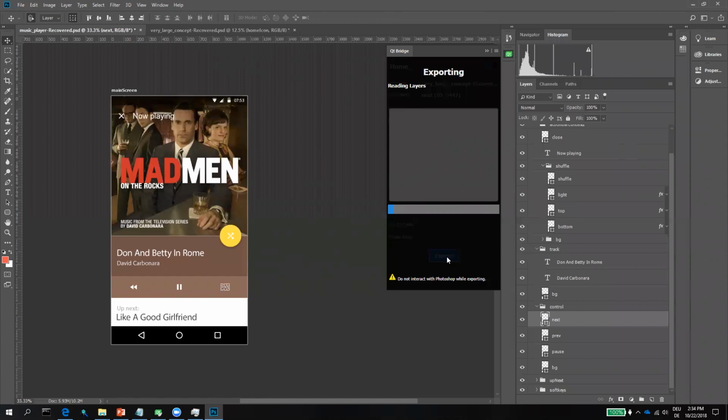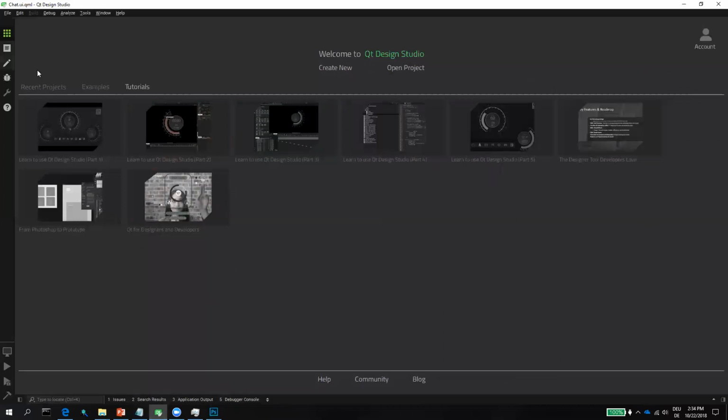Unfortunately, it's taking quite some time. So while this is exporting, we can go to Qt Design Studio and do the prerequisite that we need for this exported metadata to be part of a project.